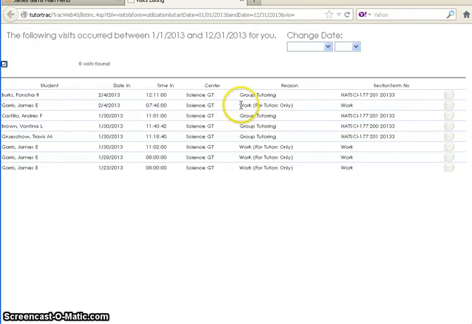We have his logins, work, and work for tutors only as a reason. And then we see that we have some students that have come to some sessions. Here you have their name, the date that they came, the time they logged in, and what group they picked. Now it's very important that this information is accurate. For example, let's open up one of these windows by clicking on the bubble at the right-hand part of the line.